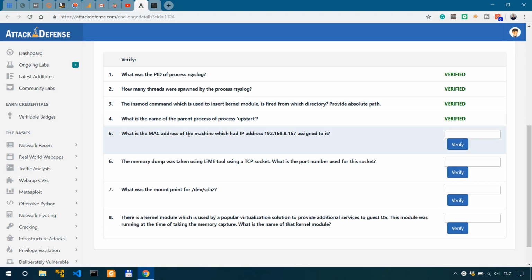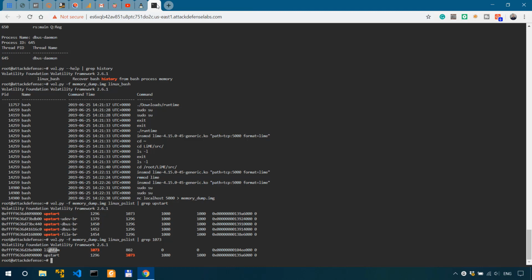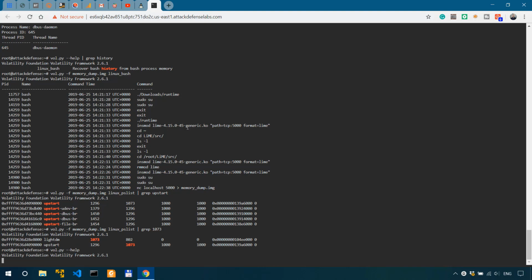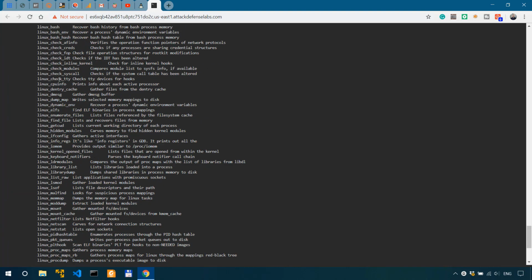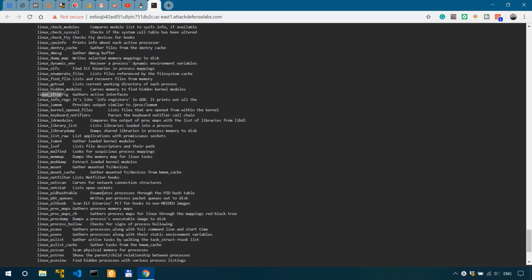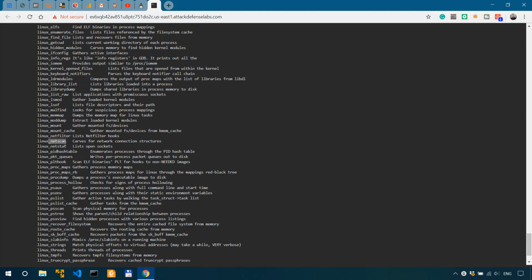Done. What is the MAC address of the machine which had the IP address assigned to it? So there are multiple ways. Let's do vol.py --help one more time. Like I said, there are multiple ways to look into networking. We have ifconfig, we have netscan, we have netstat, etc.